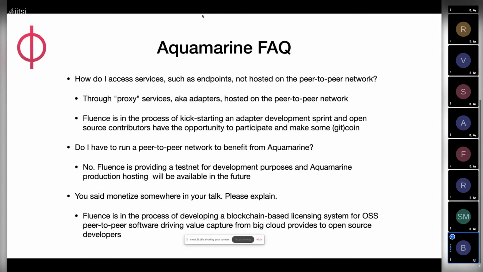As it stands right now, we're even providing a testnet for development purposes, and so you don't even have to run a node. You can just deploy your services or use services that are hosted on a very accessible test network. And we are thinking of, depending on the uptake, a production network that we basically provide, and developers can either join with their nodes or just utilize. That was another great question.